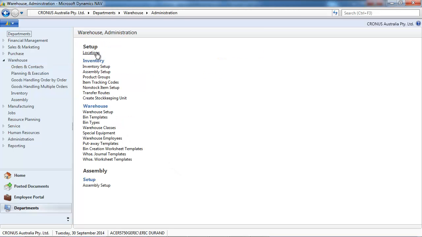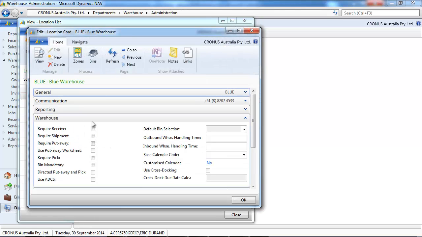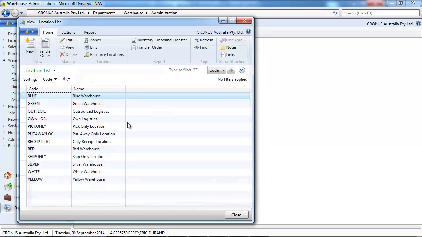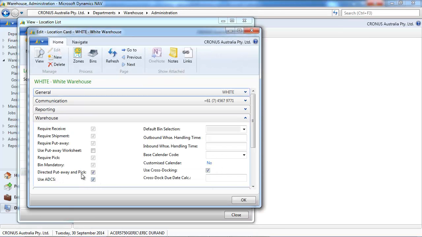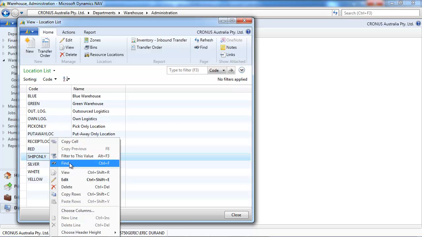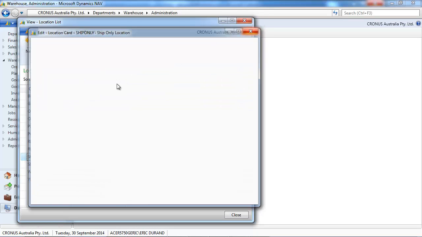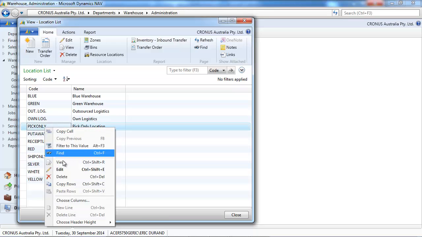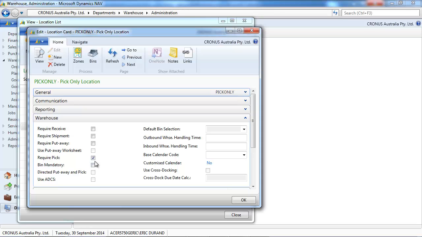First, let's go to the warehouse location setup and see that on location blue we don't have require shipment and require pick ticked. On location white we have both shipment and pick. On the ship only location, just require shipment is ticked, and on the pick only location, just require pick.